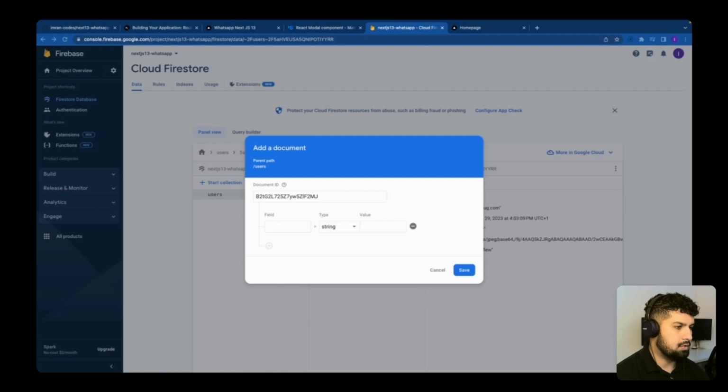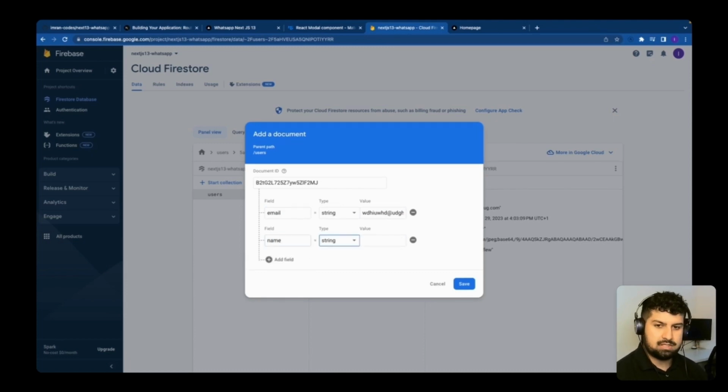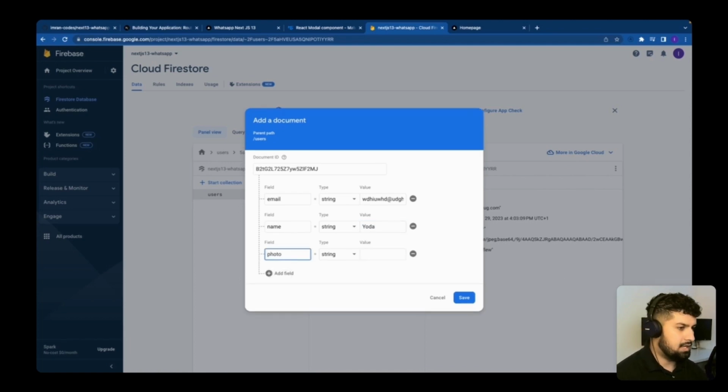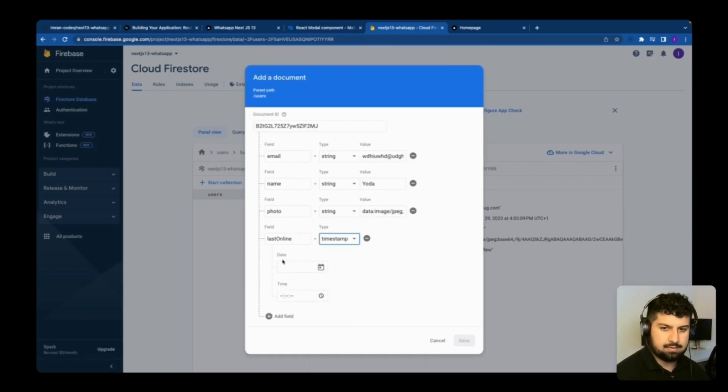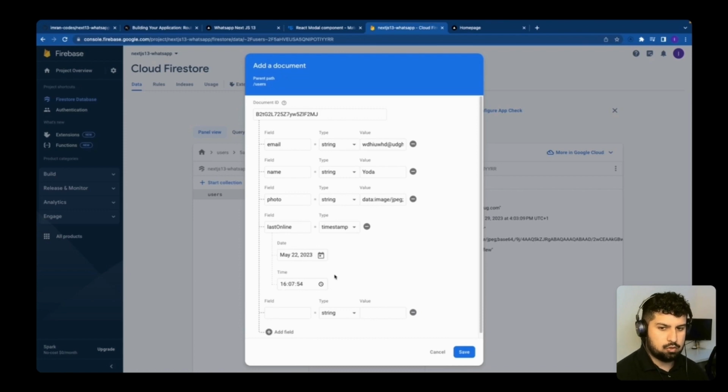So I've got a user of Yoda from Star Wars. So this is an email address. We want to add in the name, which is Yoda. We want to add the photo, which I will get. And then lastOnline is a timestamp. So this will be of type timestamp. You can put whatever you want in here. I'm just putting in some random time in there. And then the last one is the UID.